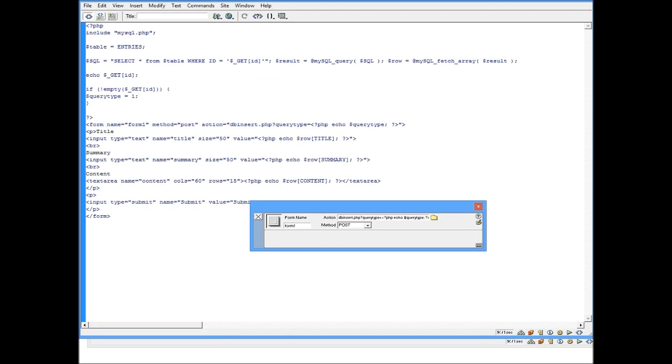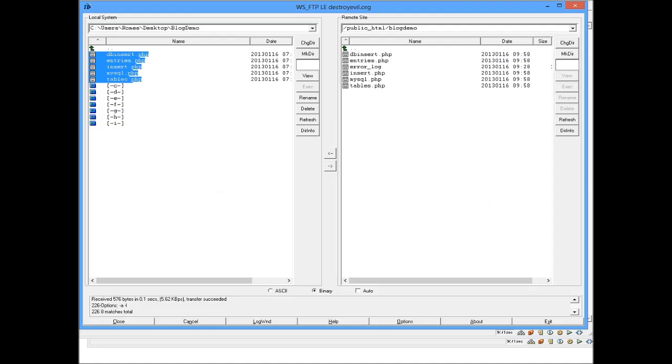So DB insert, query type equals query type, and actually this was all a little bit redundant because we probably could have just used the query type ID, but whatever, too late now. And ID equals get ID, yeah, it could be get ID, that's fine. So ID equals get ID. So now we have all of that created.